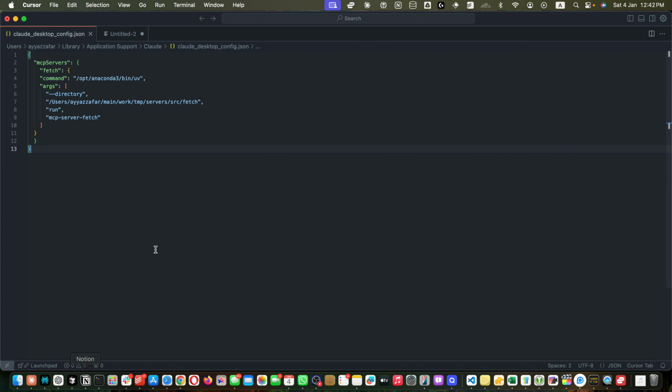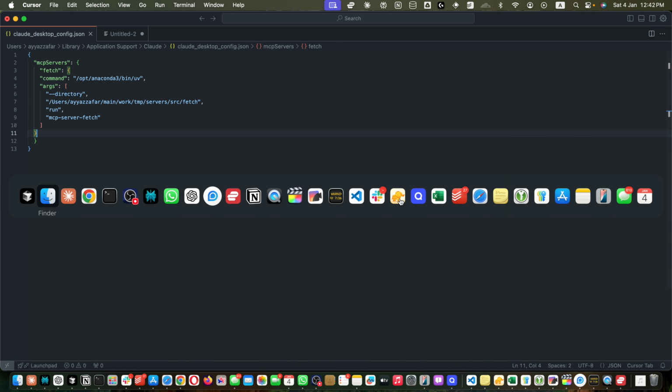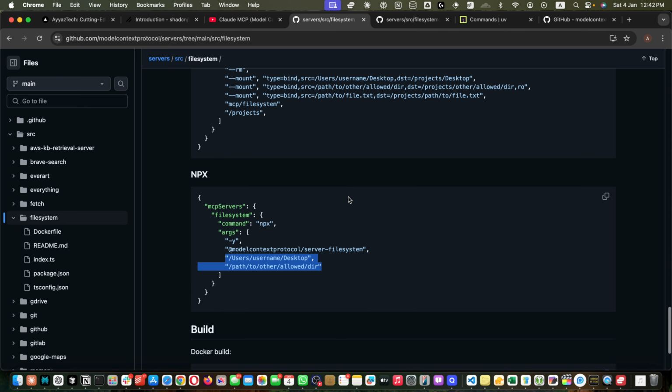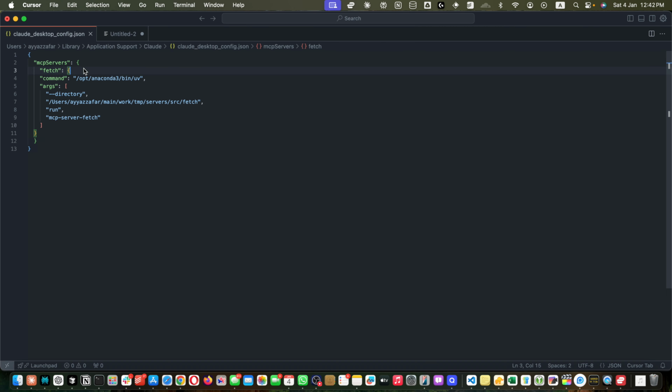I have opened it in this editor. Earlier, as I told you, we worked on the fetch server, and this is how we configured it. Now we need to configure the file system server. So let's open it and copy this part. After this server, I will just paste it like this, and here we have to specify the correct folder names.